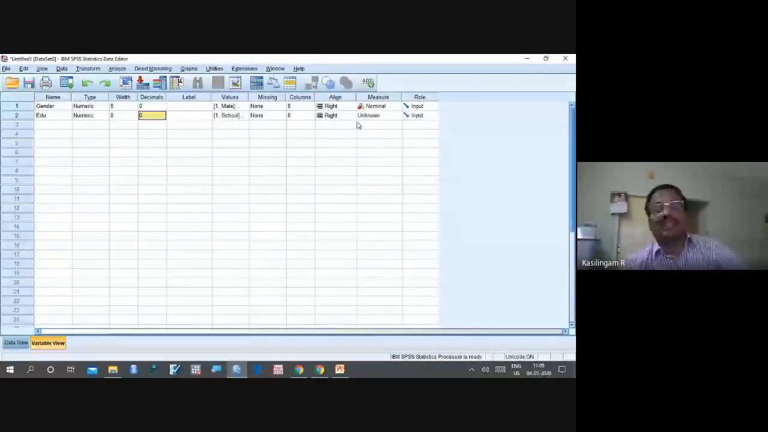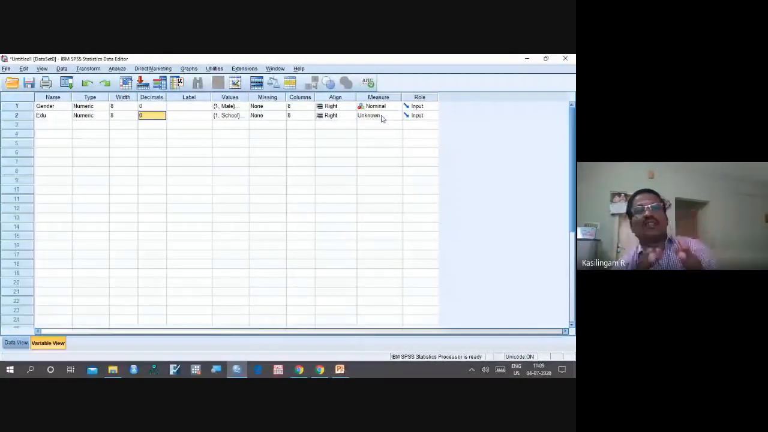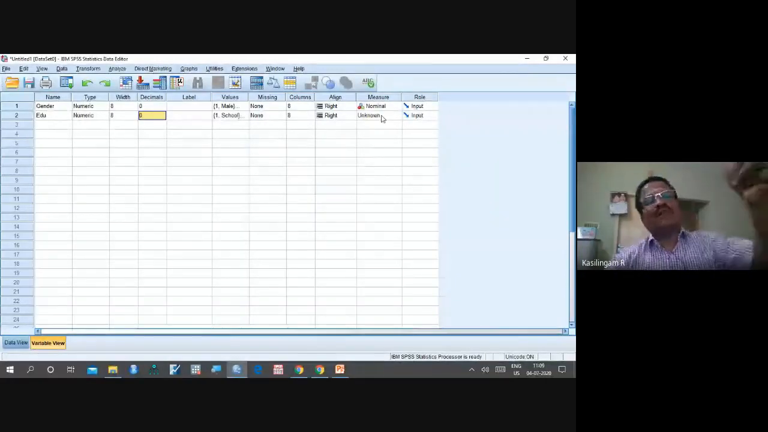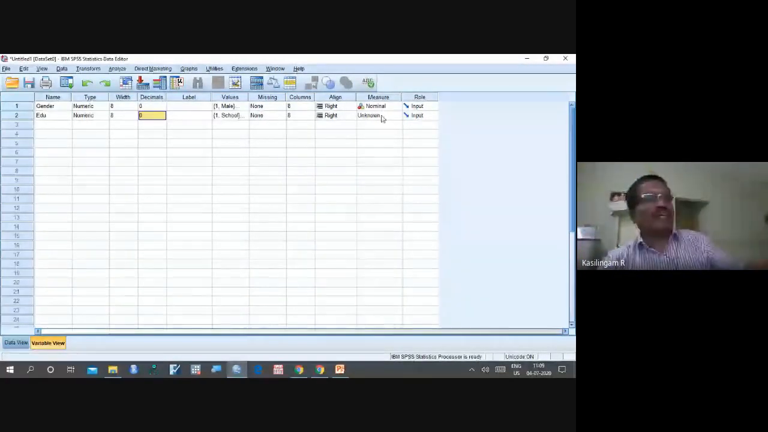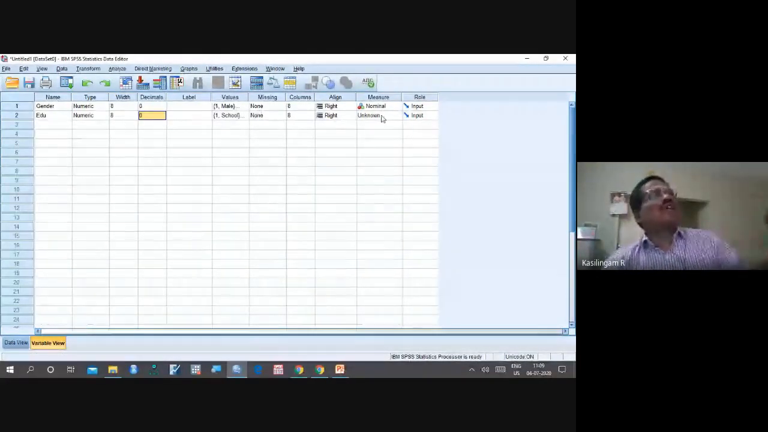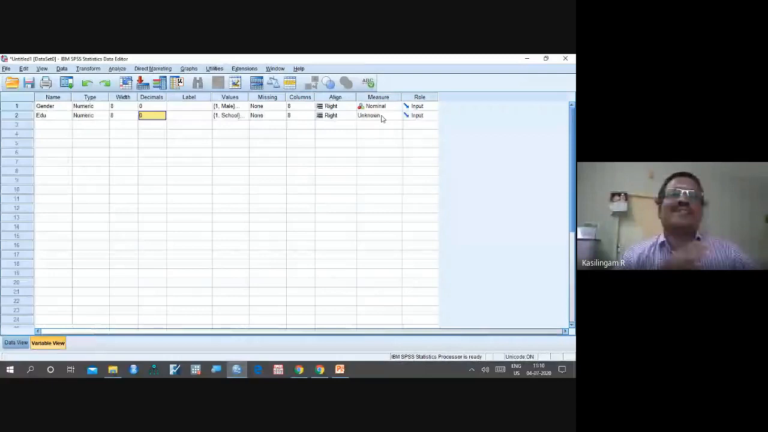What is the measure? See, for example, I have given 1 to school, 2 to diploma, 3 to UG, 4 to postgraduate. Now, for example, again, let me take Madhuvanan. He says, sir, you give 1 to school, 4 to UG, PG, 2 to diploma, 3 to diploma, 4 to graduate. So he is asking me to do like that. Can he do like that? No, he cannot do like that.